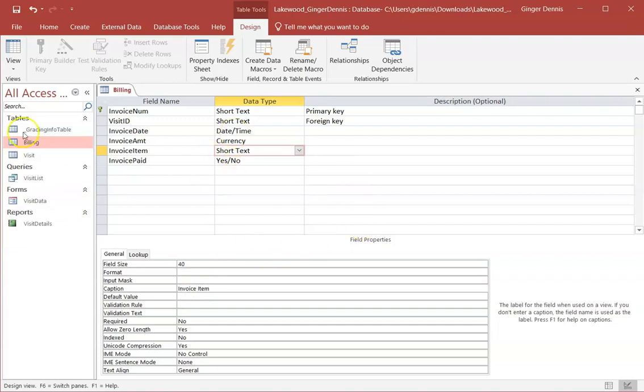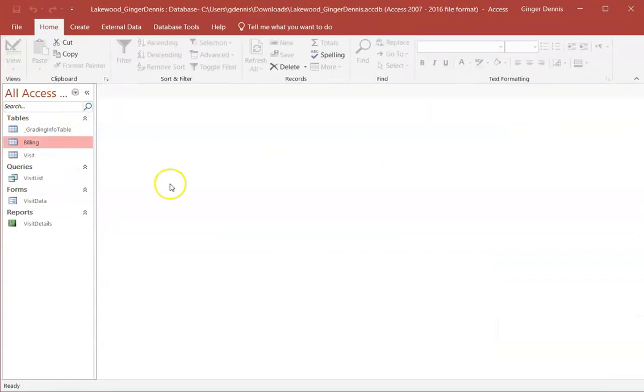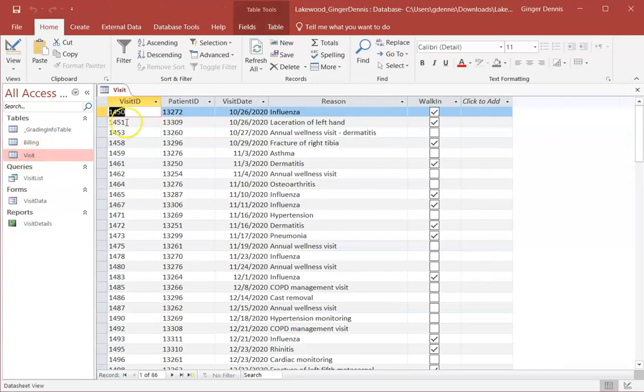And those are the changes we're going to make to billing, so we can save those changes and close this table for now. Next, we're going to change some of the properties in the visit table. But first, let's open it up in Datasheet view just by double-clicking it. And we'll see that we can change some properties in Datasheet view without having to go to Design view.